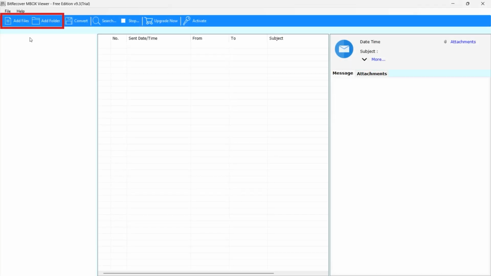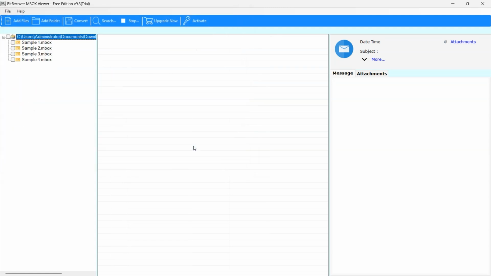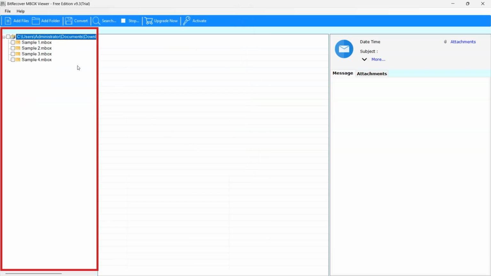This tool provides users with add file and add folder options. Users can choose either one of the available options. Select the folder containing the MBOX files you want to view. A panel showing the entire structure of the selected folder will appear on the left.